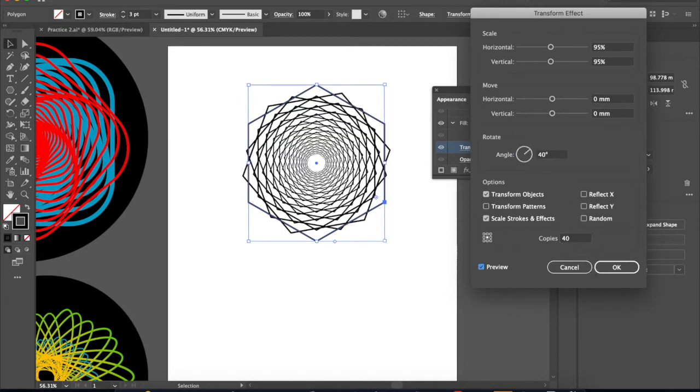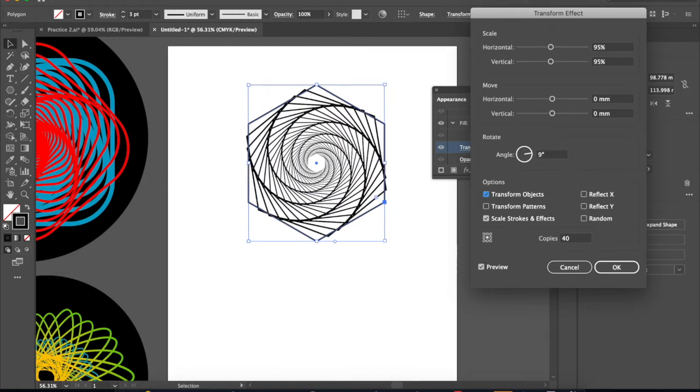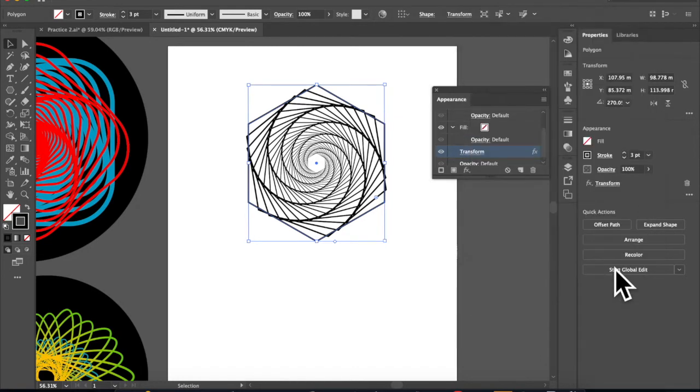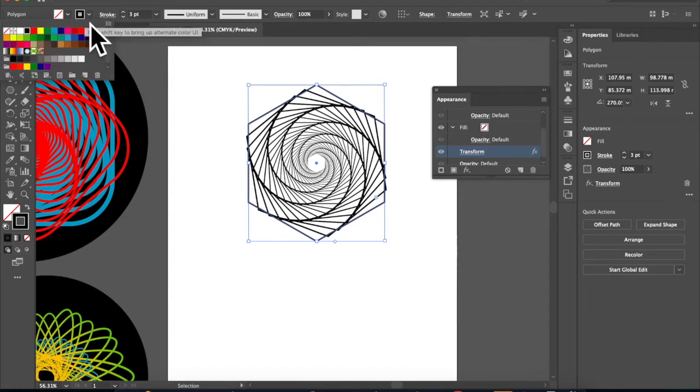You can make more copies. Oh wow, that goes really fast. Remember, if you just want to have a perfect number, you say I want 40 of them, and that means that every 9 degrees it's going to make a copy. All right, so I'm going to say OK. Now I can come over here easily and change the color, which is really cool.